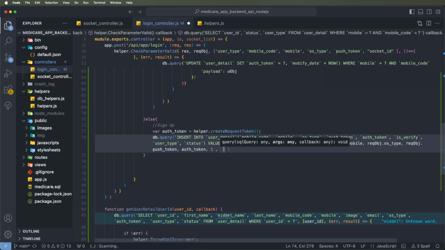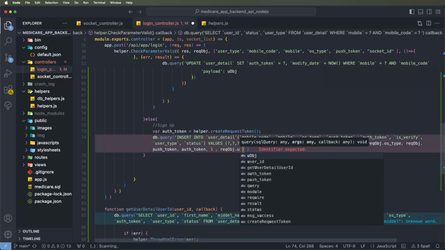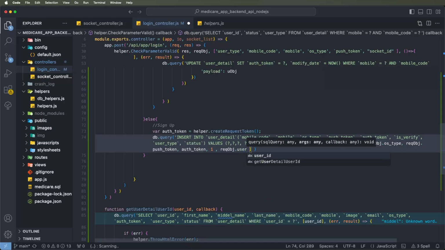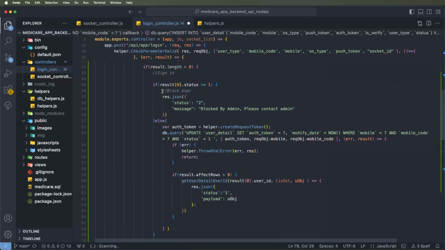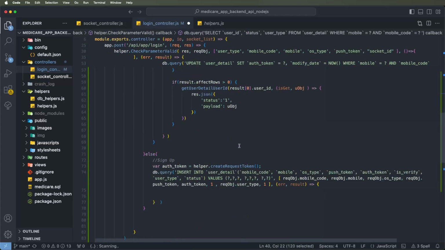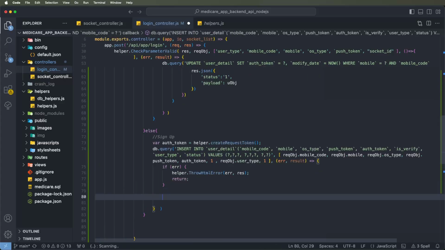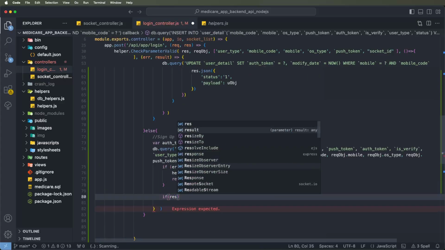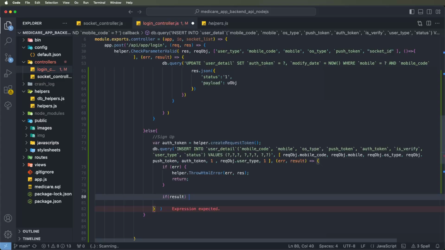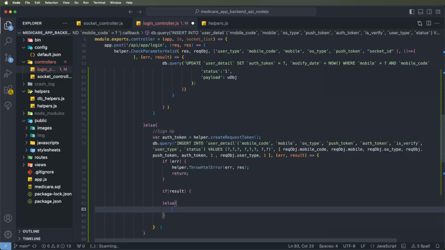For user type, pass request object dot user underscore type. Then status 1, allow like this, creating the shares, and we get the error and result block. We return the shares. Now if there is an error, put this condition and return the response. If there is no error, check the result variable. If the result is found, and else part not found.